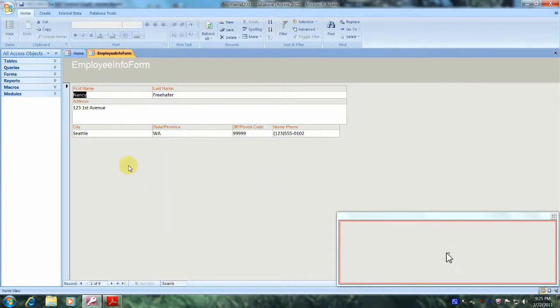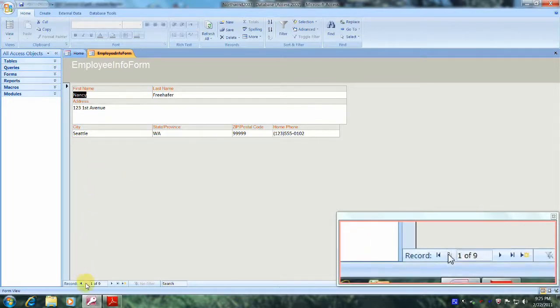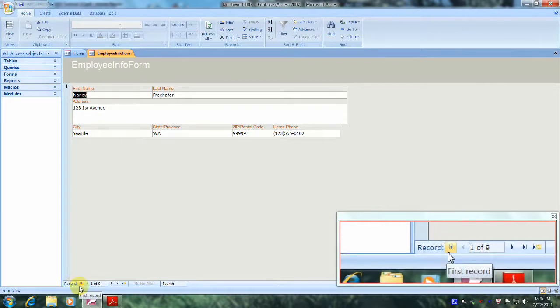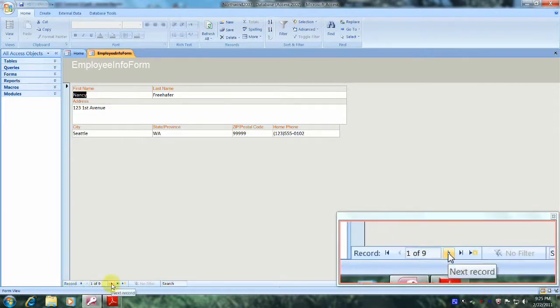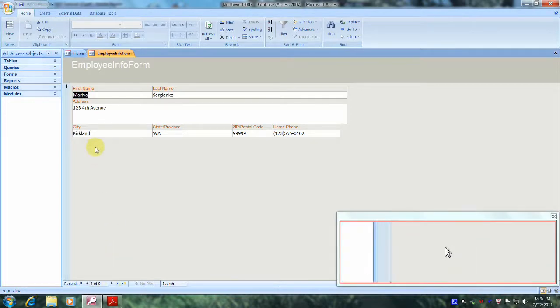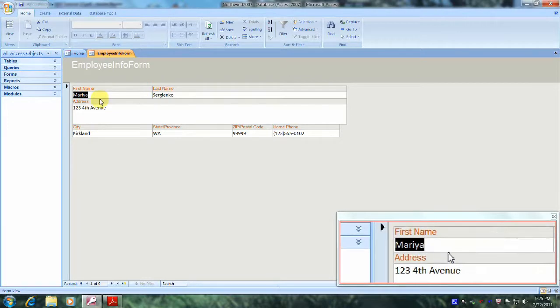And this is our form right here. And if we come down below where it says Record, we can actually click on this Next button and we can change the records and see that the data above in the form is actually changing. Our form looks fantastic. Praise the Lord.